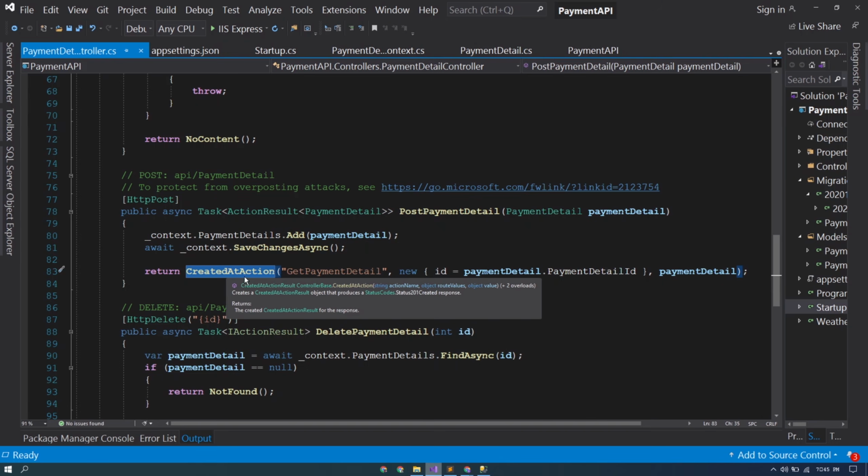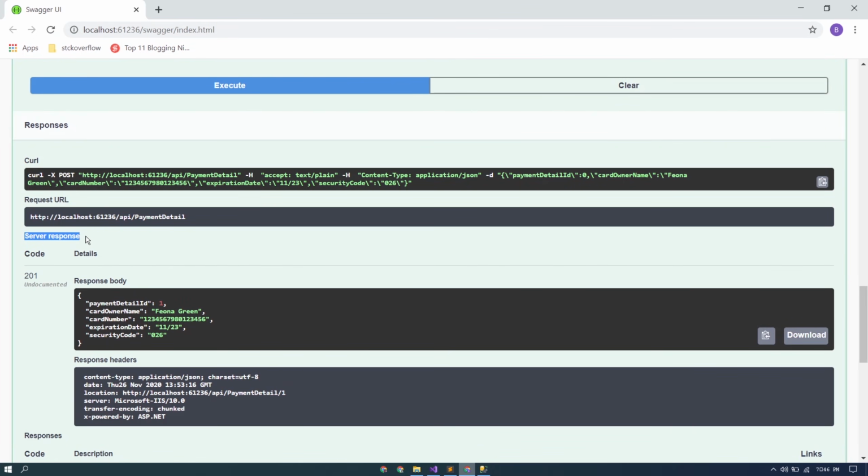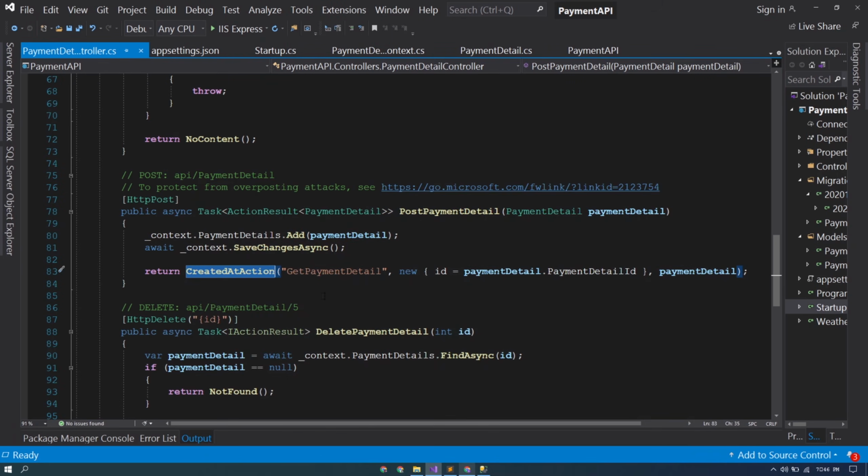It will return a status code 201. It means a new object is created on the server side. You could see the same under server response 201. And the new object is returned from this statement. So with these two parameters here, this function will create a URL for the newly created object.